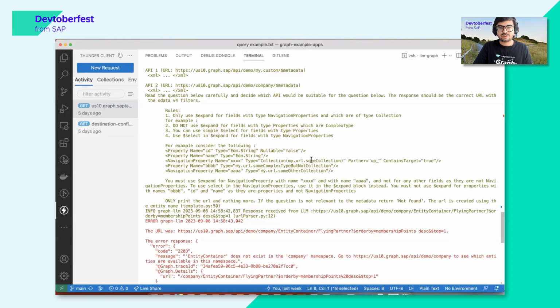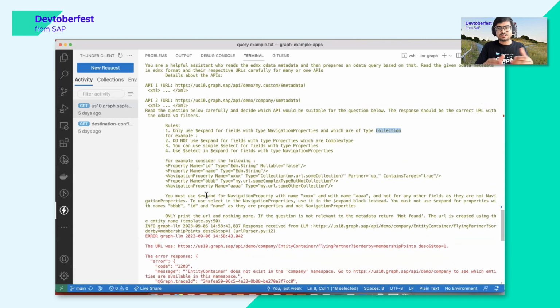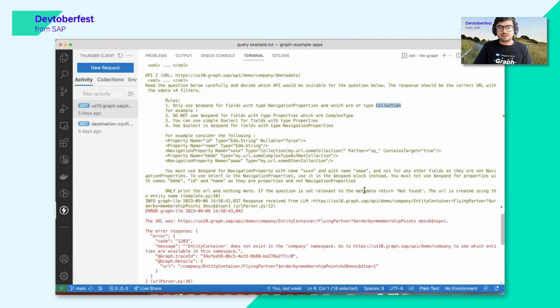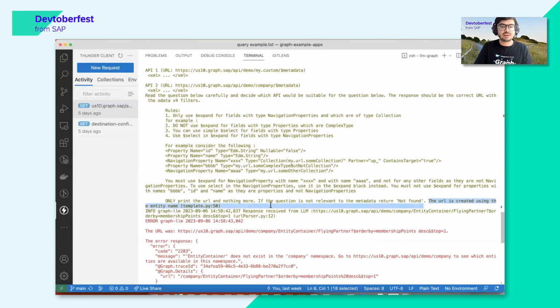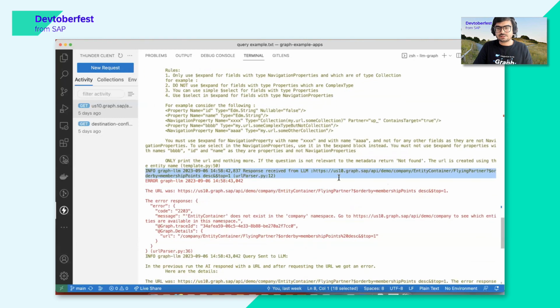Along with that, I've added some very generic information saying only use $expand with navigation properties which are for type collection. This is not specific to the frequent flyer case. And this is the prompt that is being sent to the model. At the end, I expect it to respond with a URL. The URL is created using the entity name, and at the end I get a URL which says /API/company/entity container/blank partner and order by membership points and top equal to 1.